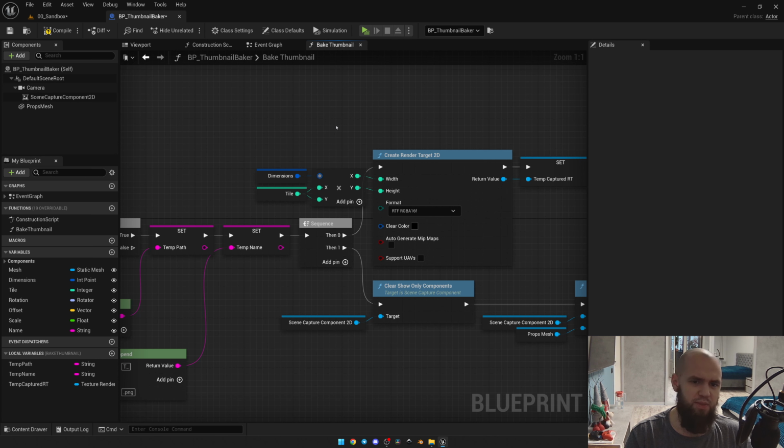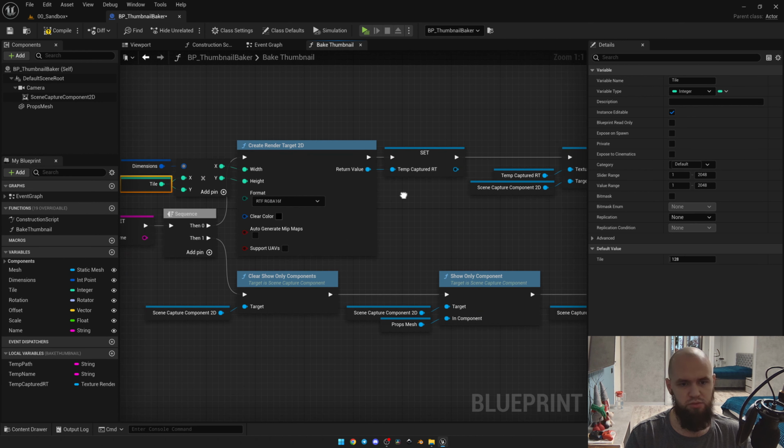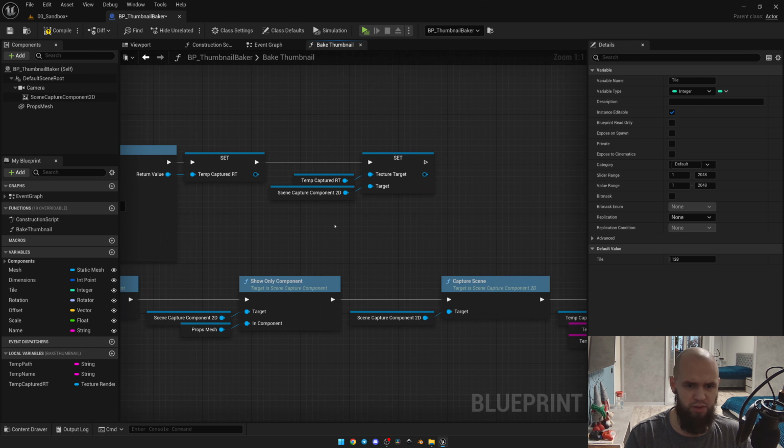So we create the render target with the following calculation. We multiply dimensions, it's our int point, on the tile size. Tile is basically float, or integer, I mean the single value. The render target should be RGBA 16F, because with this one we'll have more precise and clear and just better looking image. And we set this render target as the texture target for our scene capture component.